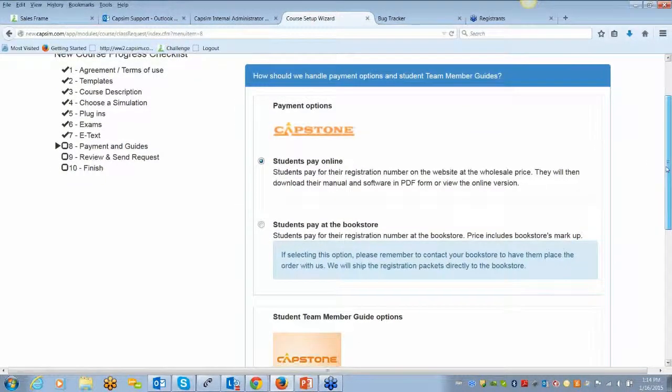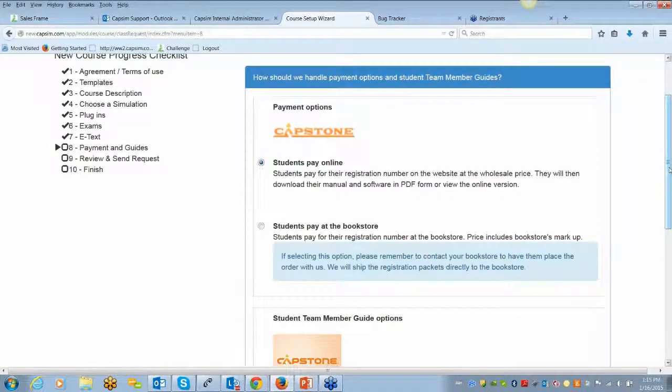Yeah, I think the difference there is just that if it has been set up in the past that students pay at the bookstore, what this really serves as is a reminder so that you can follow up with the bookstore to make sure that they have enough registration numbers and that they're in contact with our people who manage and coordinate that, so your students have the ability to purchase that registration number. So it's really more of a reminder to you, the two different options.